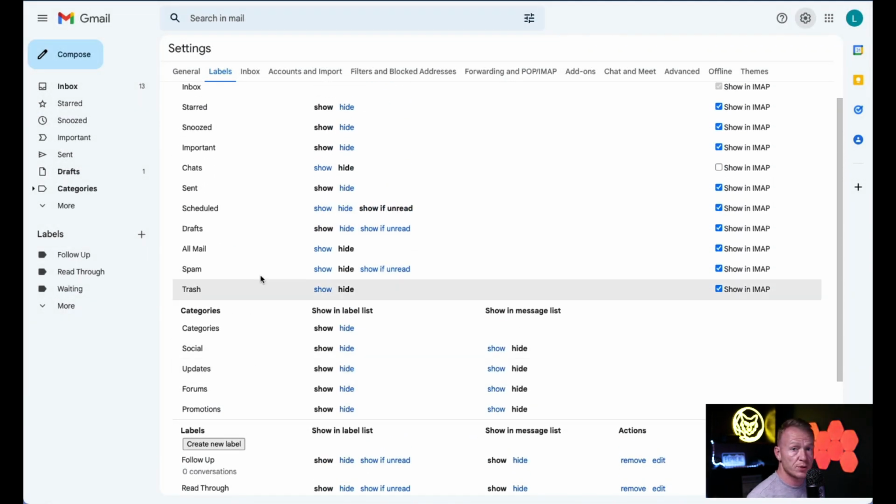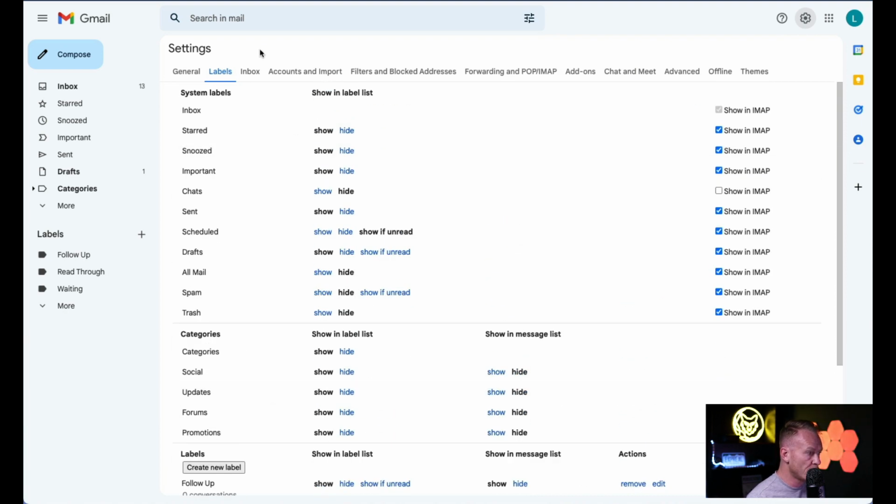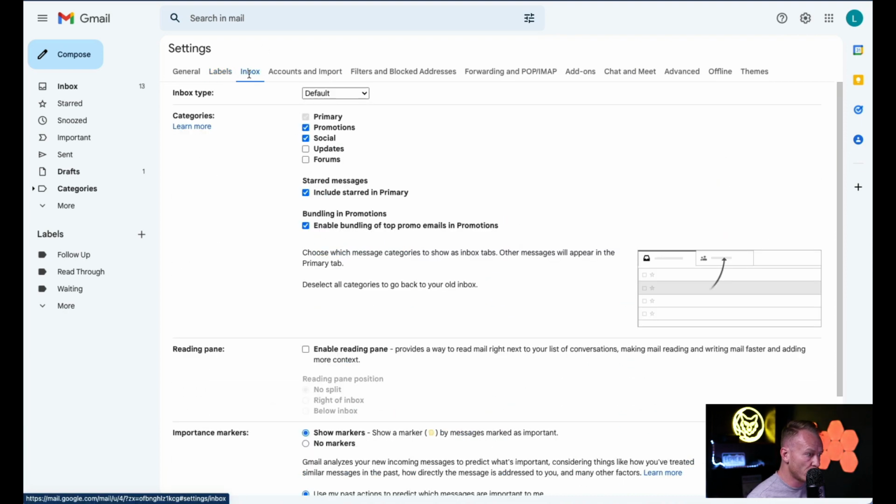Okay, so once you've created those three folders, you do not have to save. They are just created. Now we're going to come up here, and we're going to go to inbox.